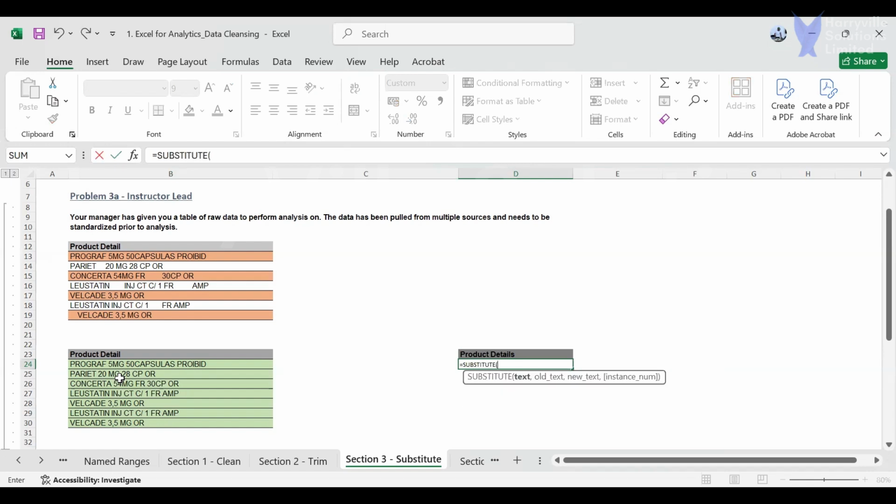And then Excel is asking me, what is your text? My text is this cell here, comma. What is my old text? My old text is mg. I want to replace all mg, and then I want to turn them to g.